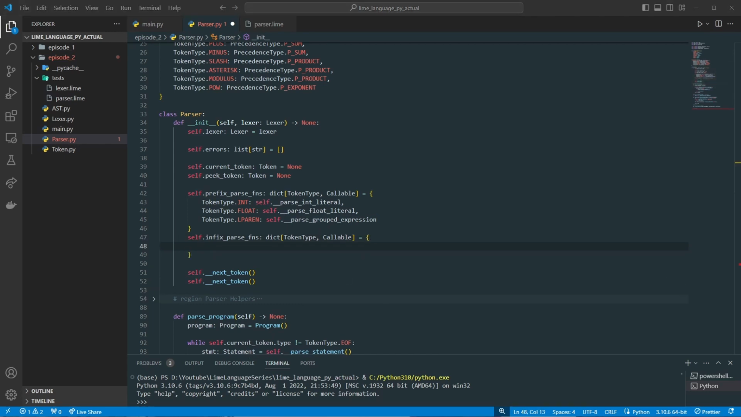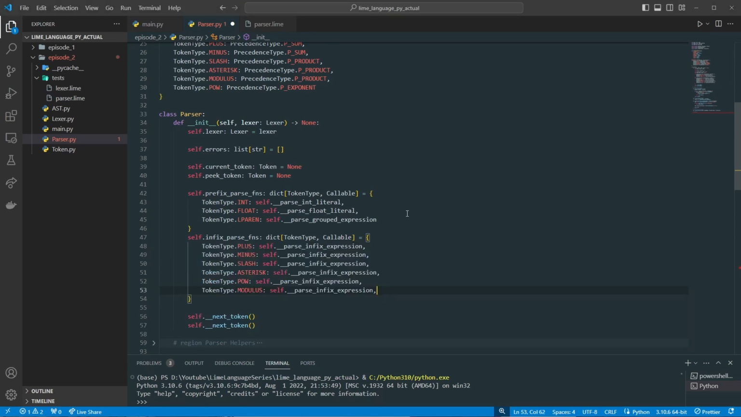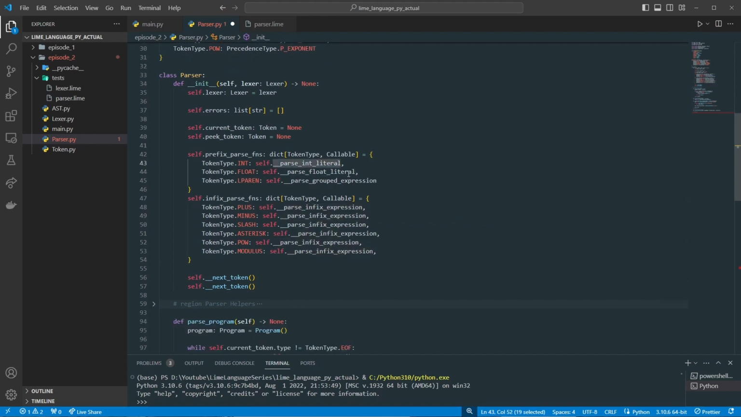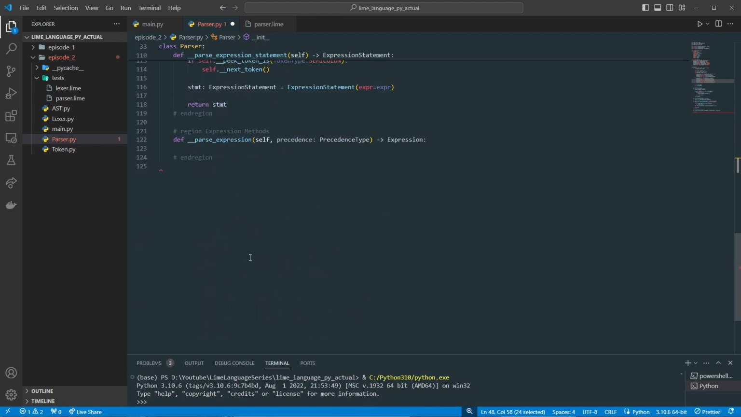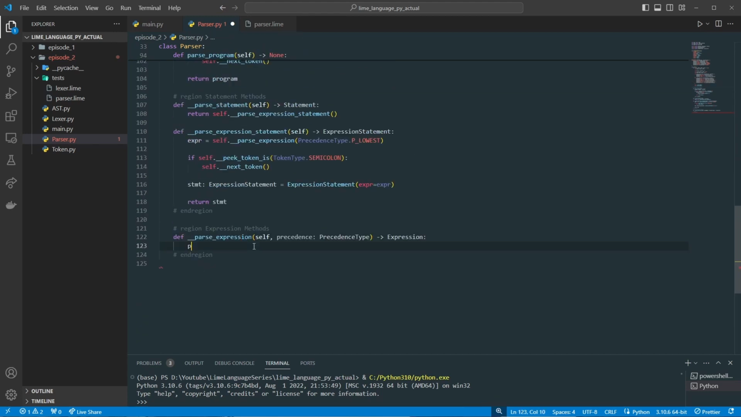And the same with the infix parse functions. We'll paste all of these in, and this is where we'll implement all of our operators. Every single one of these just calls this parse_infix_expression. So we can go ahead and implement these functions; these are pretty much the same. We'll go with parse_infix_expression first. We'll pass out of that and come back to it.